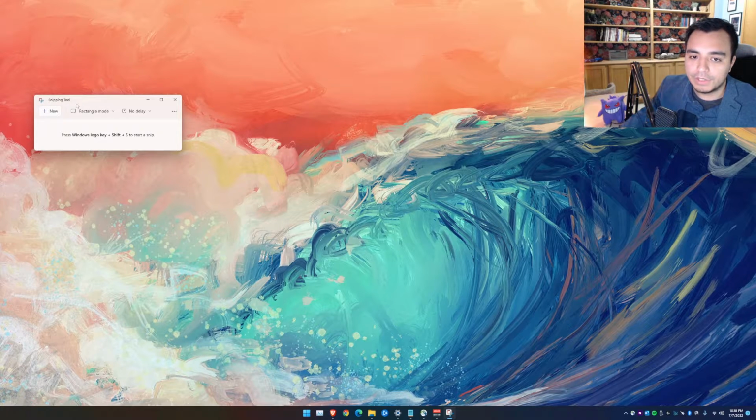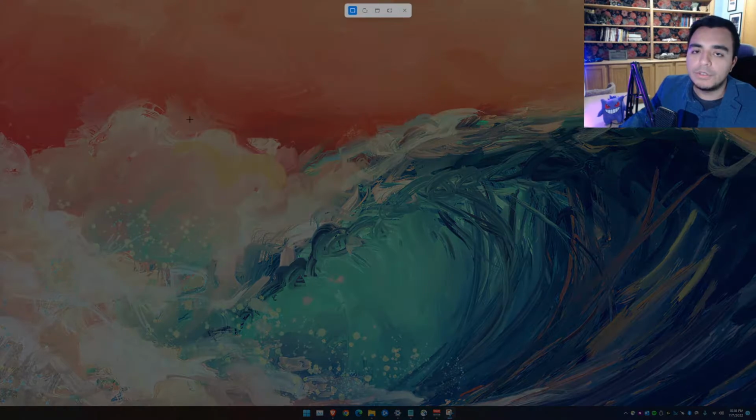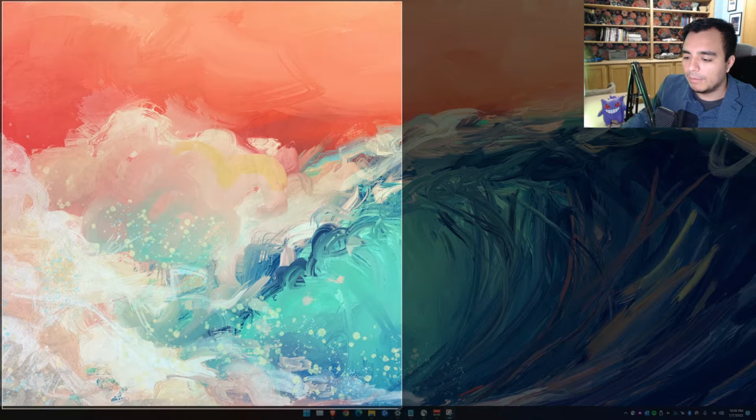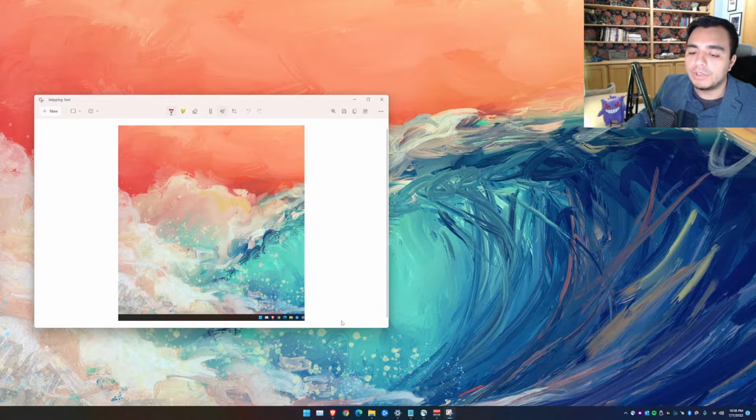So to take a quick screenshot, you click on New. When you do that, it's going to dim your screen and change your cursor. What you can do from here is highlight what area of your screen you want to take a screenshot of. For example, here's my background. Let's just say I want to take a screenshot of just half my background with my icons and my taskbar. So I'm going to highlight half of it and then let go. When you do that, it's going to put the screenshot of what you highlighted in the Snipping Tool. So that's how you take a screenshot.